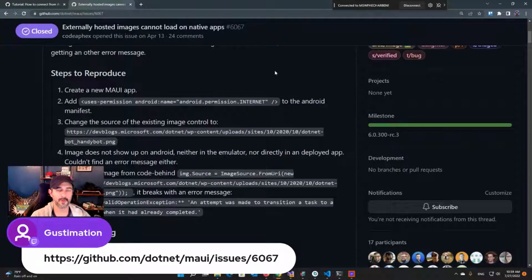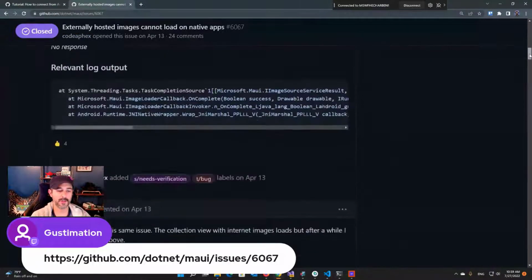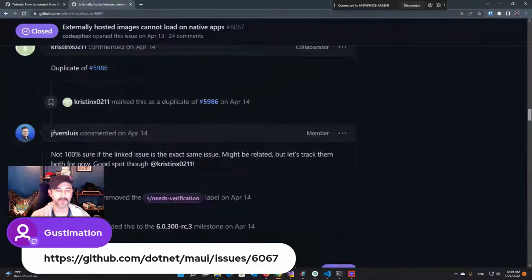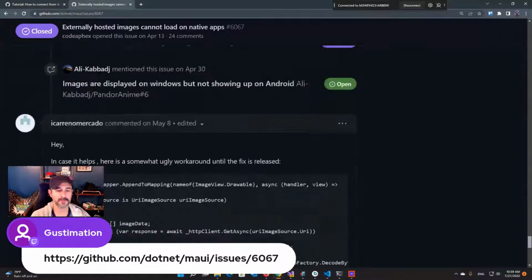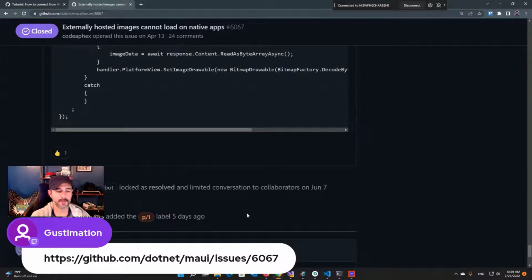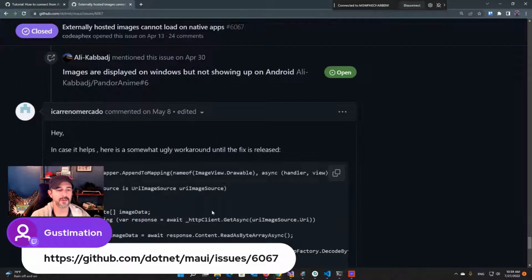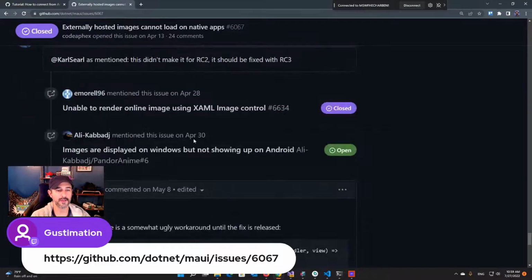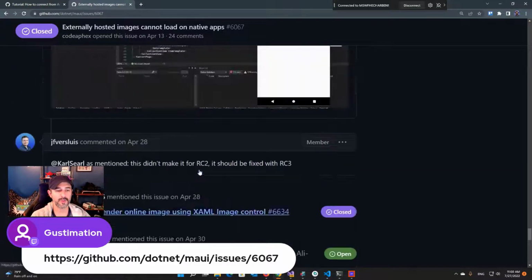Okay. It is closed. So I think the question was, has it been released to production yet? Sometimes you can come down to the bottom and see the bot messages and other messages that say, that one's closed. Images are displayed on Windows, but not showing up on Android. So there's still an open issue regarding this. Did not make it into RC2. Should be fixed with RC3.